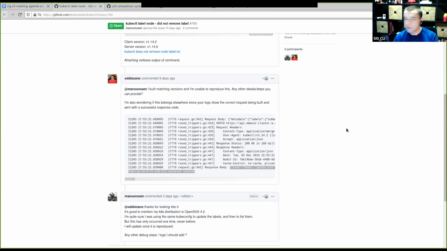Let me see if what he sent in the response still has the submariner label. So if I'm looking correctly, I don't see that label anymore in the response body from the server. It does not have the label that it was trying to remove.